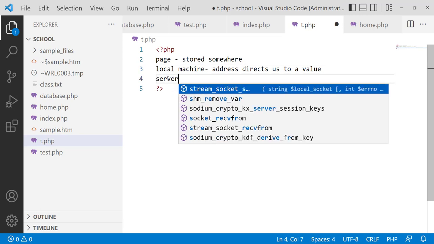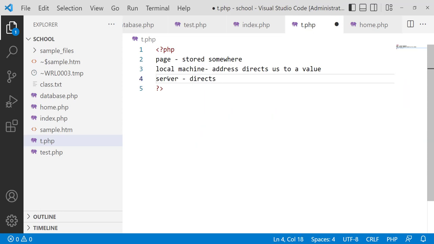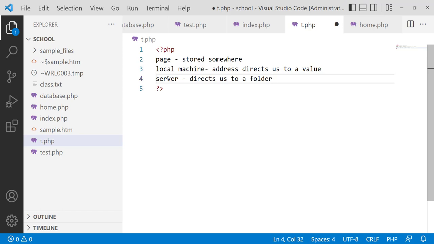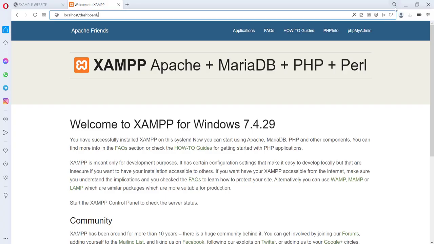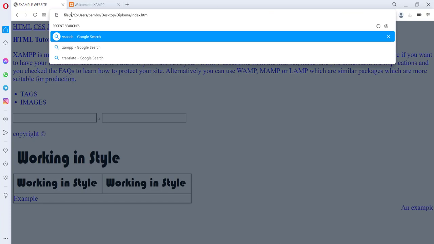For a server, it directs us to a folder. Right. So what does this mean? If we're working with a local host, we then now need to know the subfolder to get to this particular instance. We are saying we've got C, XAMPP, htdocs, D25, school, and then we've got the file. Right? We can do the same as we've got for our C, whereby we can then take the same content and use it to view a file.